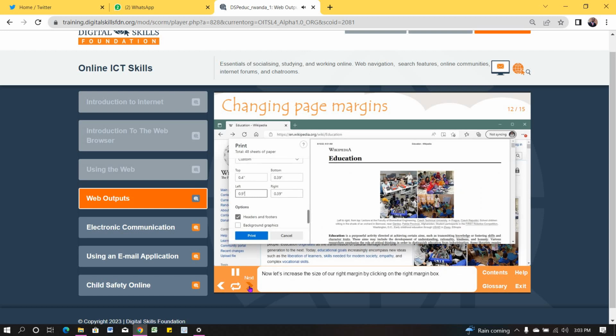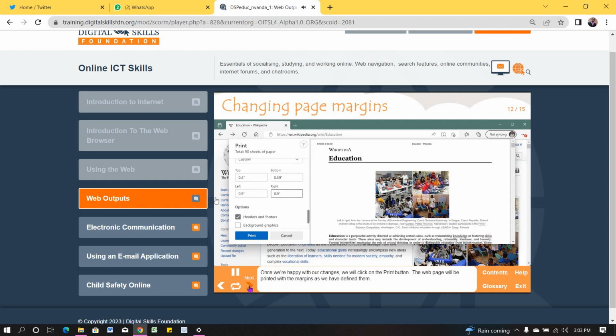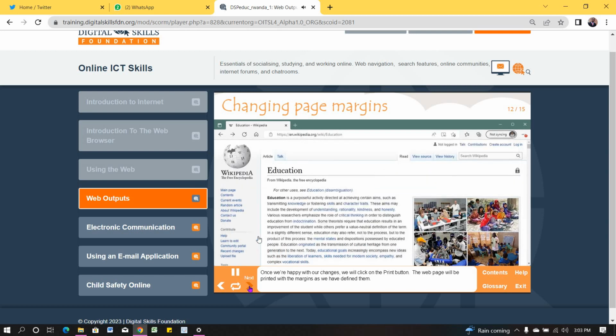Now let's increase the size of our right margin by clicking on the right margin box. Again, we'll change this from 0.75 to 0.9 inches, thereby having the same margin on both the left and right-hand sides of our web page. Again, we can see a preview of the changes as we adjust the sizes of the margins. Once we're happy with our changes, we will click on the Print button. The web page will be printed with the margins as we have defined them.